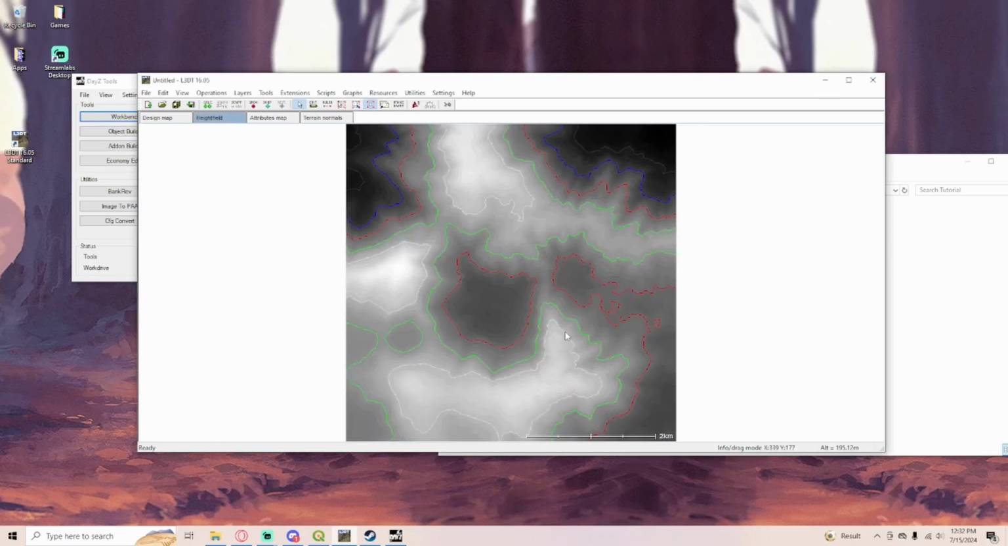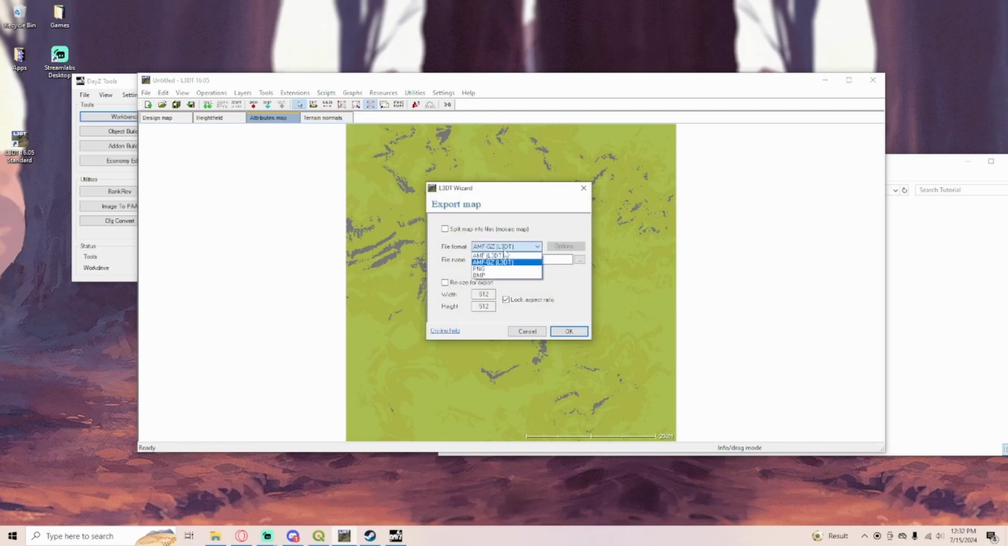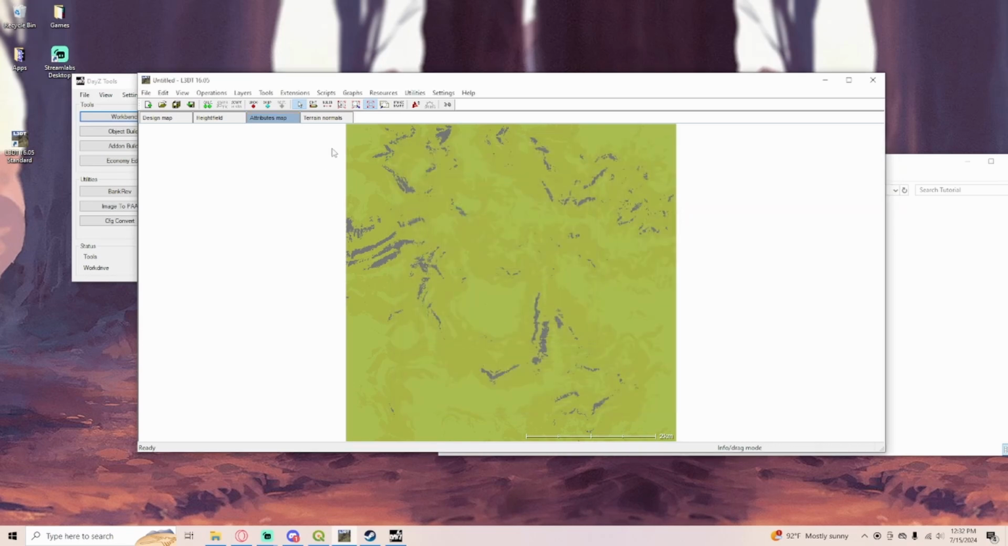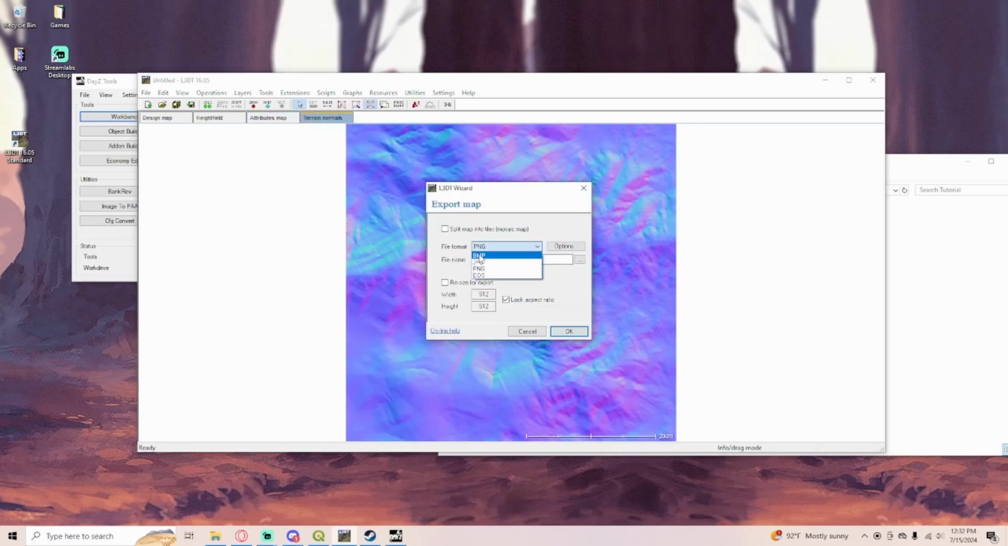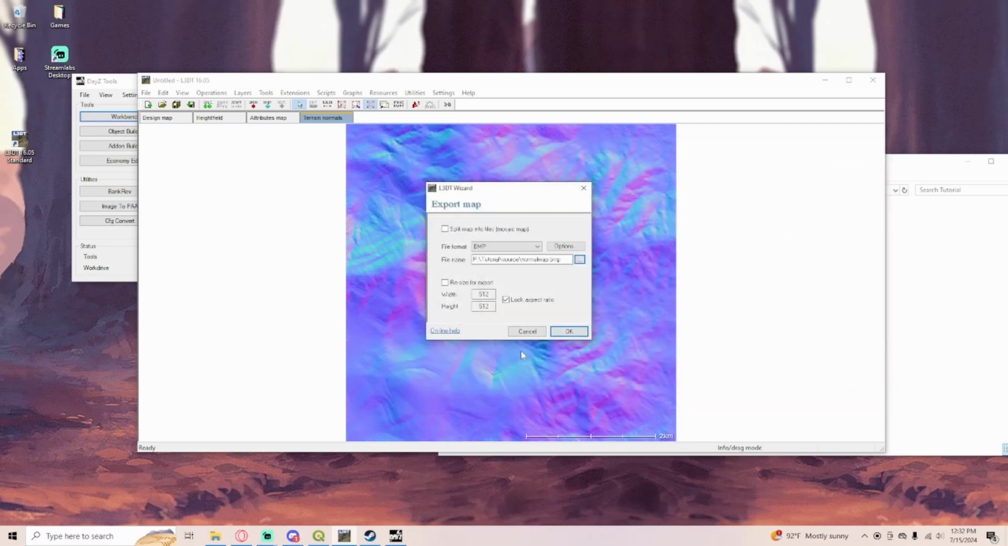And it's done. Now you want to get the sat map, so you export layer. You want it to be BMP. You can just call it sat map. And save this in here as well. Now you want to get your normals. Export. PMP. Here we're gonna call it normal map.